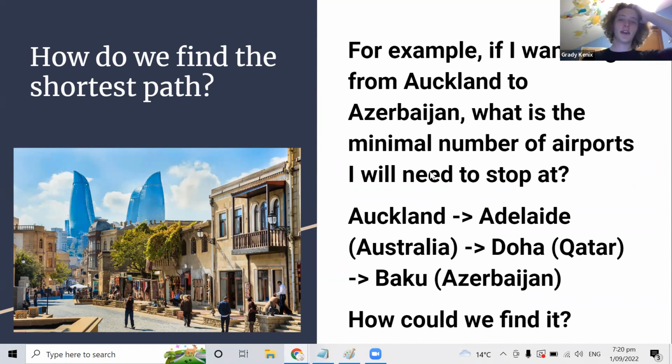If only we could connect them all. But so I assume what you're saying is just make a flight between Auckland and Baku, and if only we could do that, that would be great. But unfortunately, if we have to work with what we've got, only the flight plans that we've got, and we can't add new edges to the graph, how then could we find the shortest path?